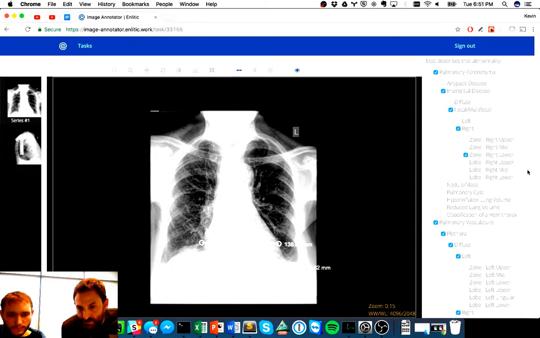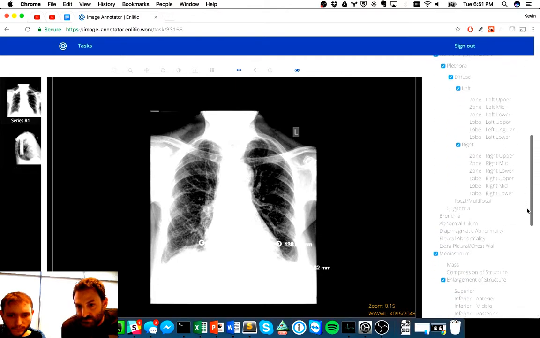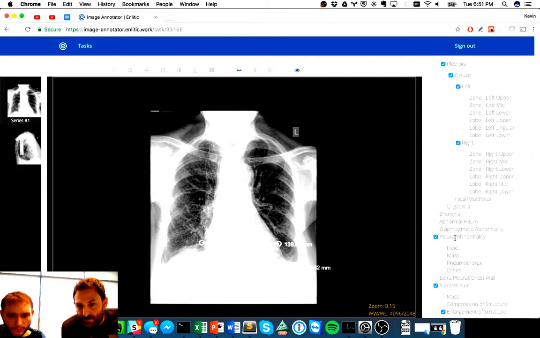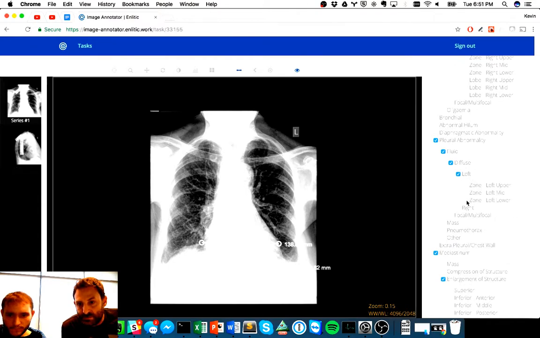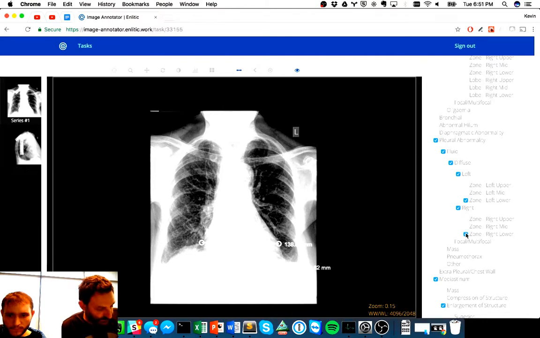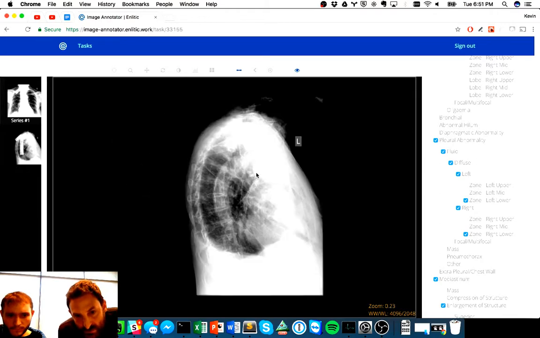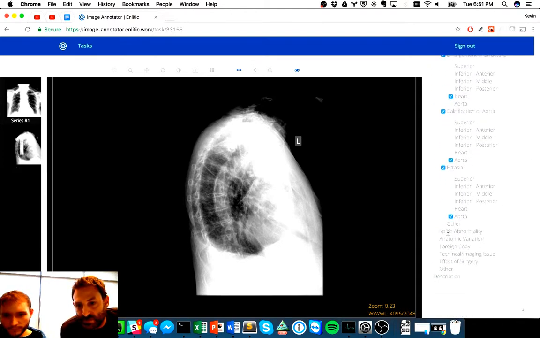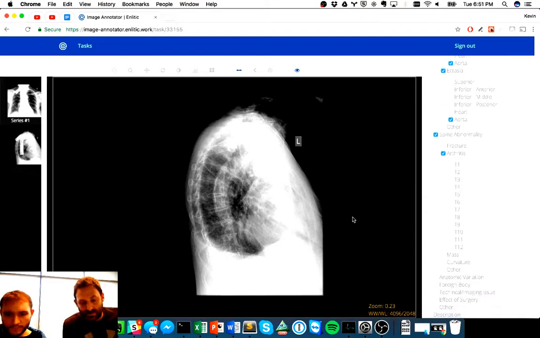There's bilateral pleural effusions. So pleural abnormality, fluid, diffuse because they're not loculated, left, lower, and right, lower. Looking at the lateral view, we can see that there is probably a few osteophytes in the spine. So there's a diffuse spine arthritis. And again, because it's diffuse, there's no need to label which level it is.